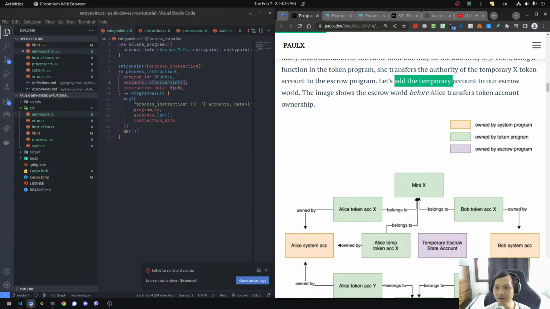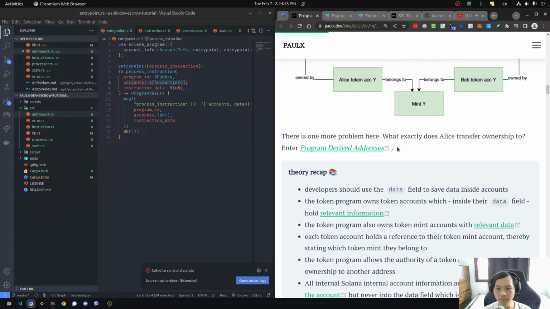So let's add the temporary account to our escrow world. The image shows the escrow world before Alice transfers token account ownership. So she put money in and then says, okay, escrow guy, hold on to it. Like that's what happened. Okay, there's one problem here. What exactly does Alice transfer ownership to? Enter program derived addresses, PDAs. So I've seen these terminologies before, PDAs, but I haven't completely understood it. So let's read it together.